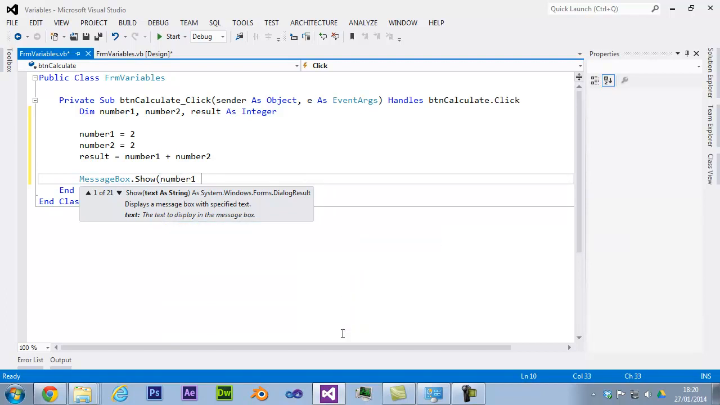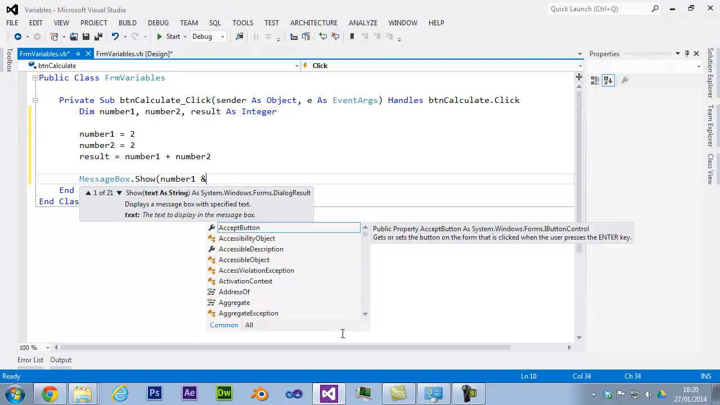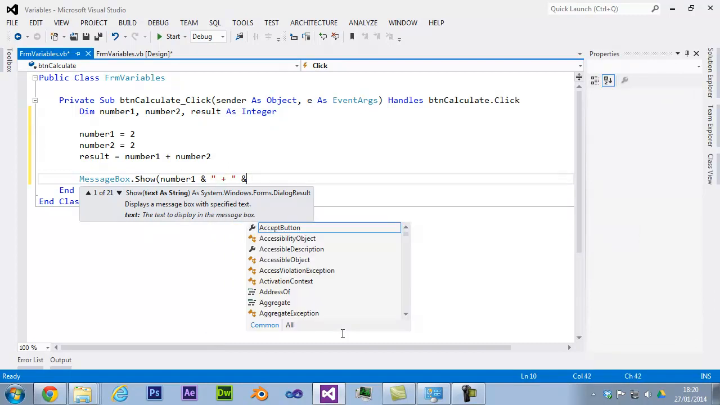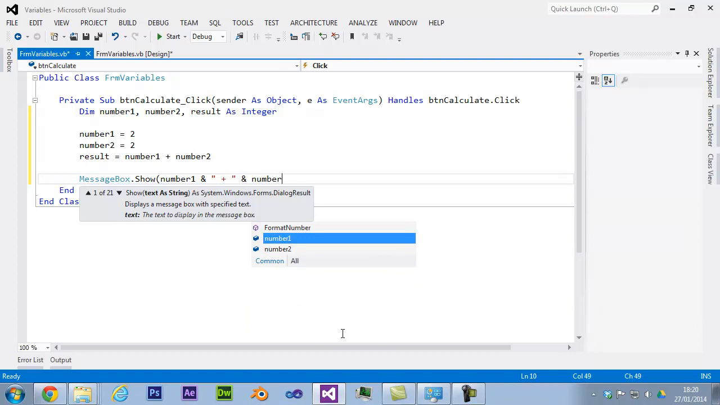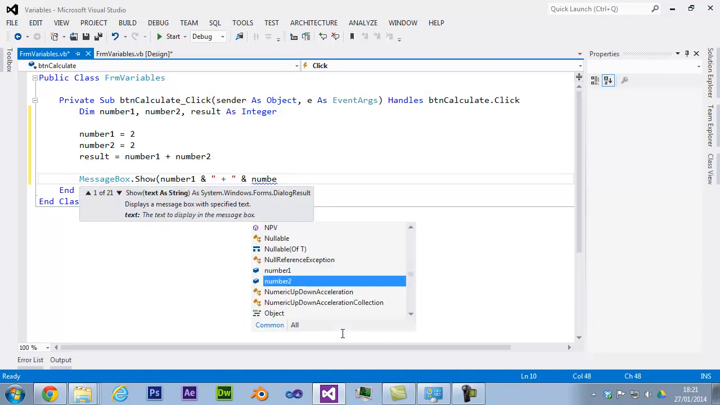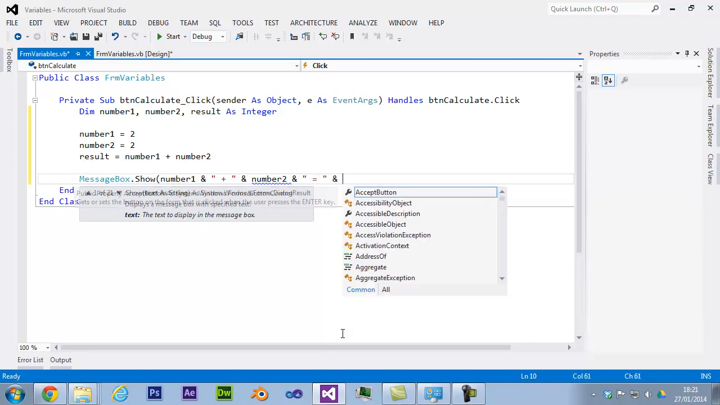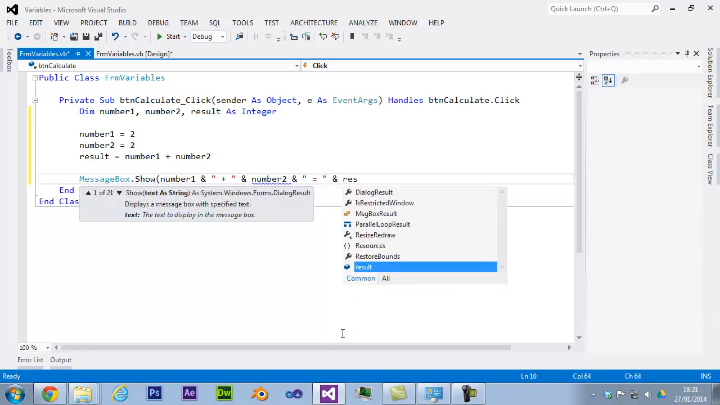And then message box dot show, and we'll just put in there number 1 ampersand plus ampersand number 2, ampersand equal sign, and then another ampersand and result.